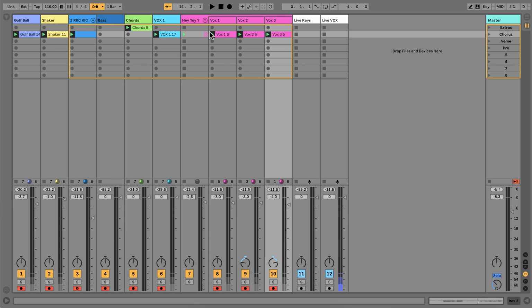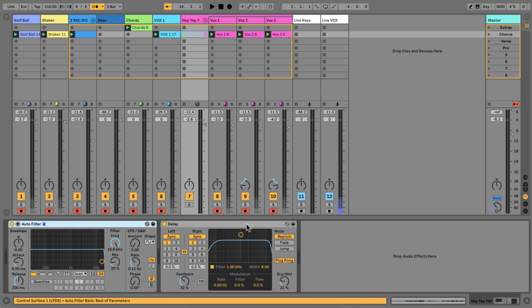Now I recorded it 3 times because I wanted to have this really cool, thick, nice effect. And if we look at the effect here, I've got an additional delay, and also I've got another knob here mapped to another parameter on the Akai LPD8.